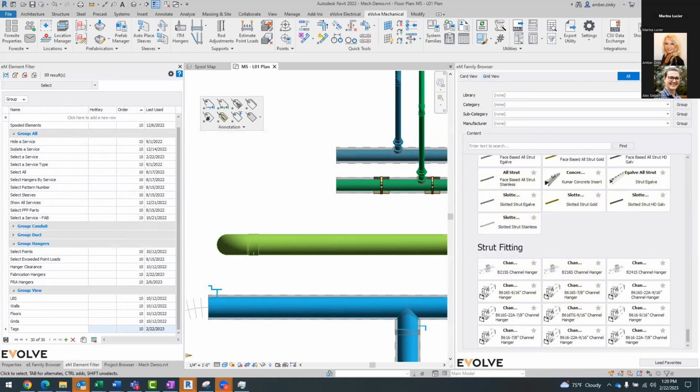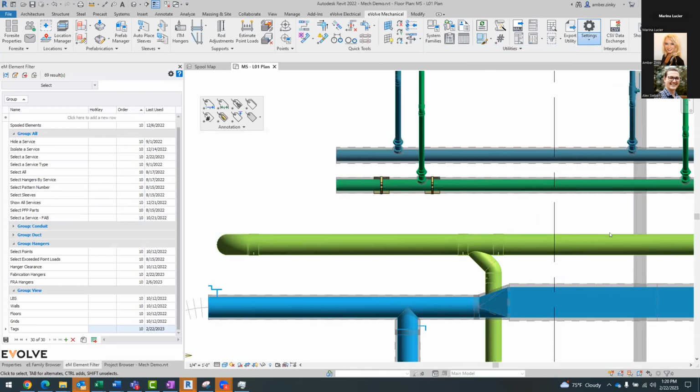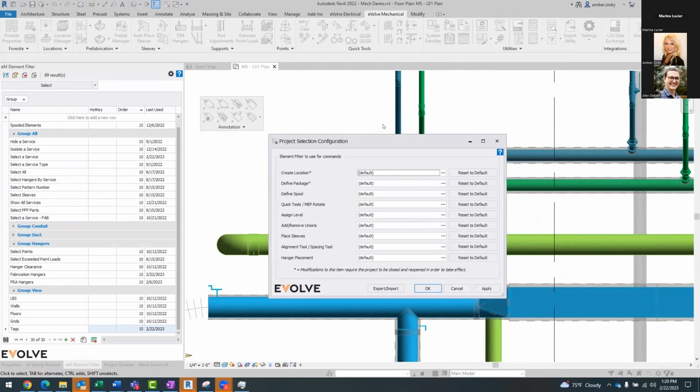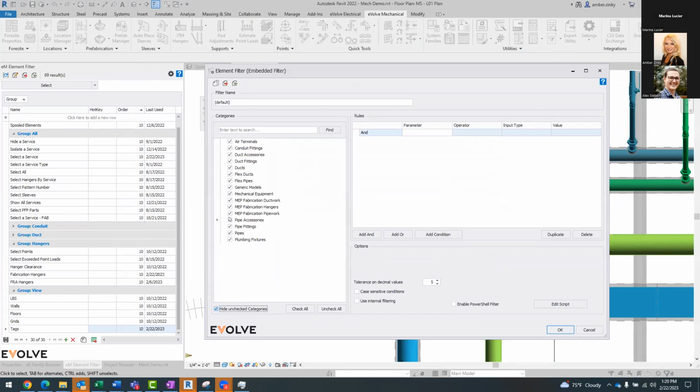The last thing that I'll go over today is our selection configuration. This is a very handy tool, and there are a lot of different things that will be helpful in this scenario. Let's say that you're defining your spool drawings, and for whatever reason, one of your elements is not typical when it comes to your ITM or a pipe or a duct or something like that. Maybe you want to include a furniture. You can specify that within your selection configuration.